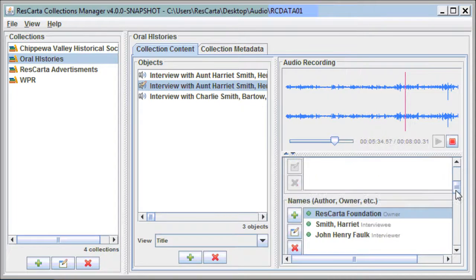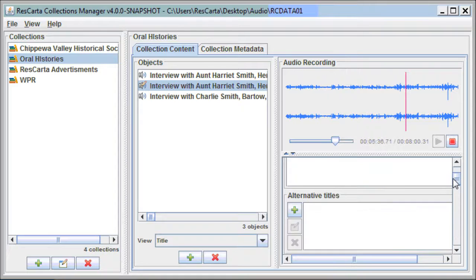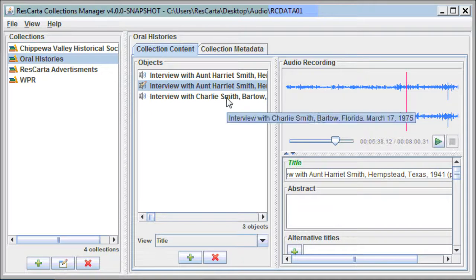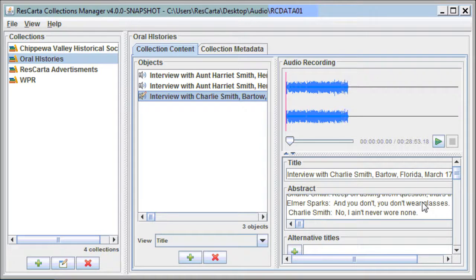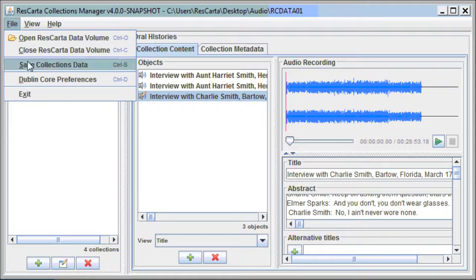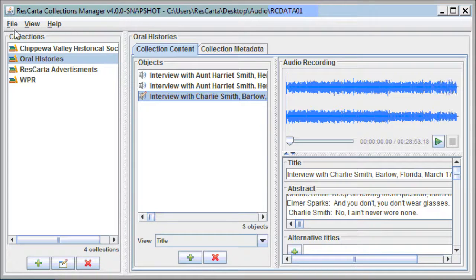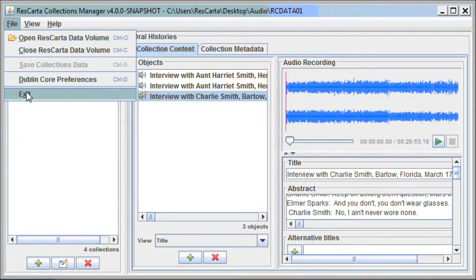You can go down and edit or augment or supplement the metadata just as you do in the collection manager for textual materials. You could add a text transcription. In this case, we stuck it in the abstract field. Anyway, so that's what that does. So we'll close this, get out of here.